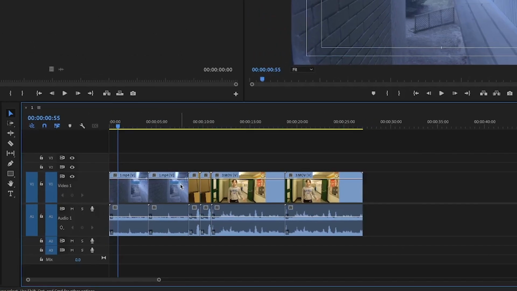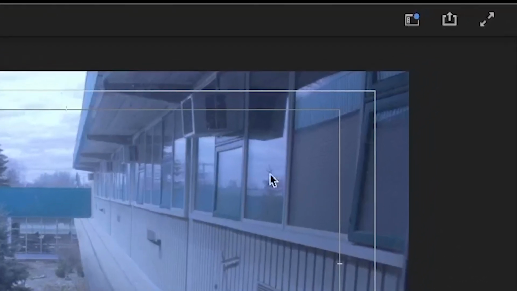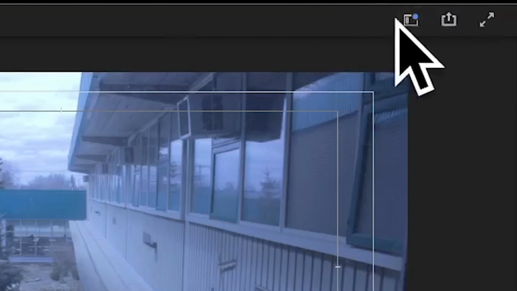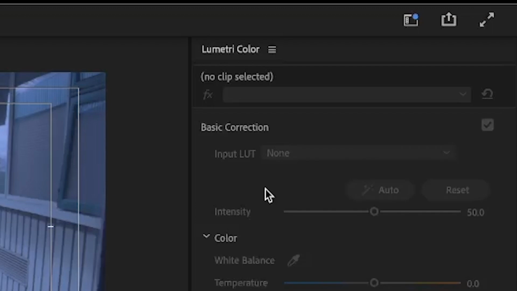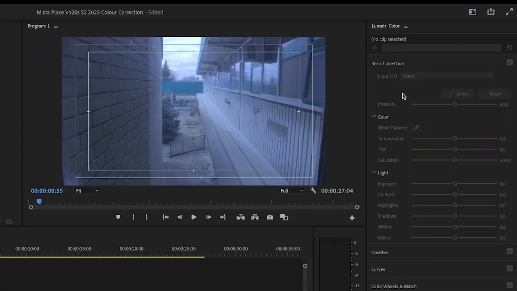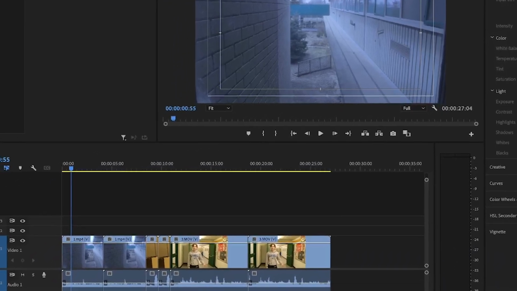Okay, so let's start with this first clip. We know that it's a little bluish. The color temperature is a little bluish. Sometimes we want that, but what we want to do is make this neutral. So we go into our workspace up here, click and hit color. Fantastic, look at that. So you can see right away we have basic color correction right here.